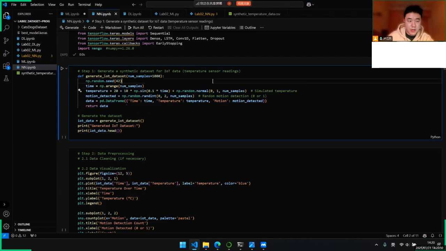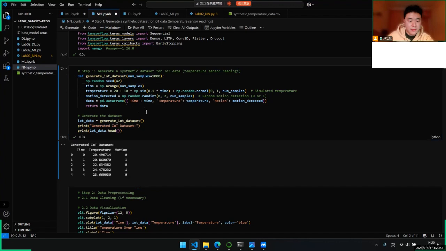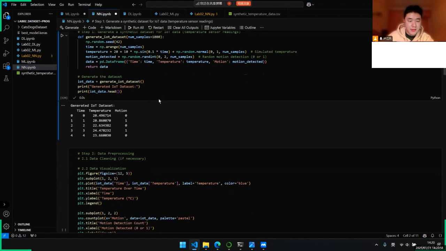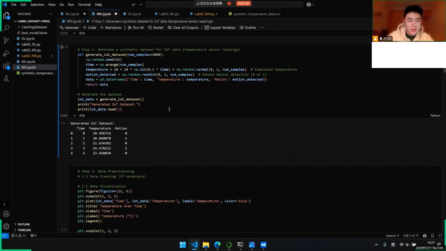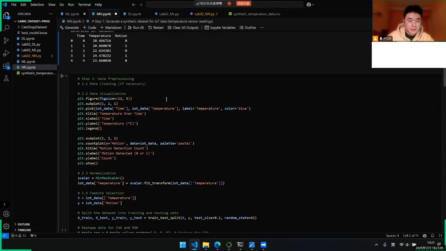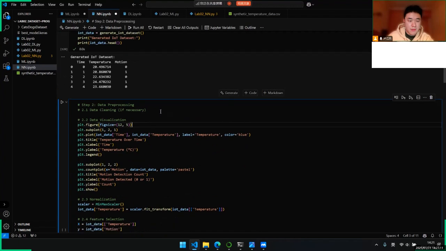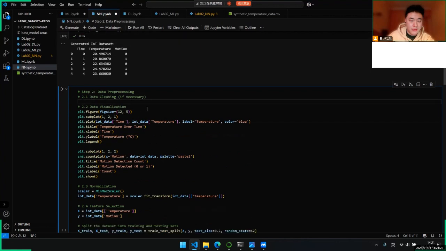This is how we generate the dataset. Just like the last lab session, we have the temperature, we have time, and we have the motion, 0 or 1. And then we do the data processing. As the data is from our generation, we may not need data cleaning, but this is a necessary part of data processing if you use a real-world dataset, as they may have some missing values.